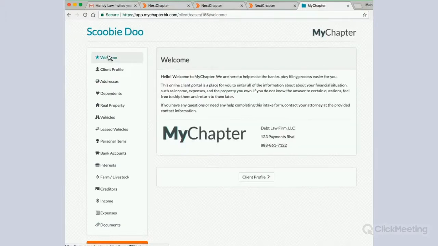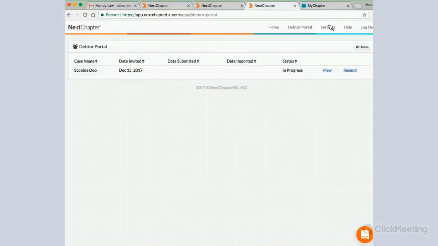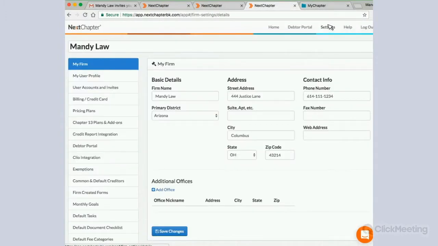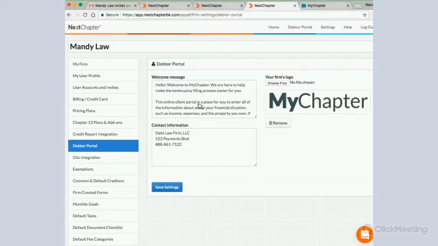So when they first come in, they're going to start with a welcome message and your contact information, and then your logo. All of this information is what you would actually want to save. I'm going to go back into NextChapter real quick to show you where that's at. So from your settings, after you've purchased MyChapter, you can go to Debtor Portal. And this is where we kind of have just a generic welcome message in here. You can customize this to whatever you'd like. So if you have any specific instructions that you'd like your client to have, you can save that directly in here. If you want them to give you a call after they've submitted it, if they have any next steps that they need to do, you have the customization to put that directly in here.